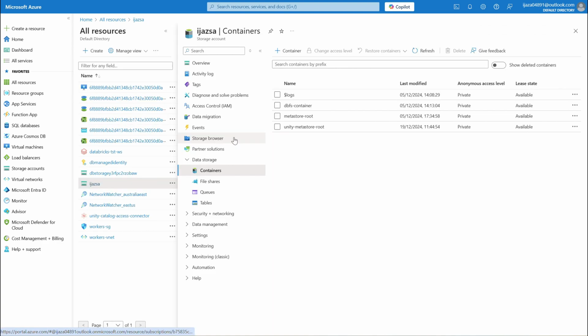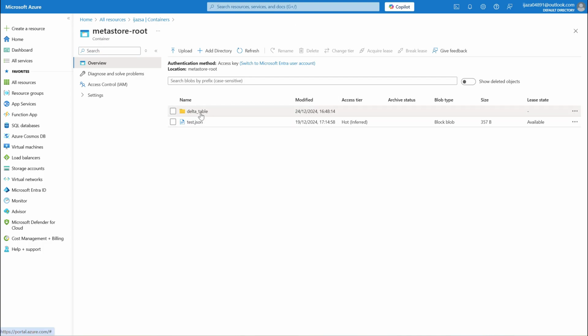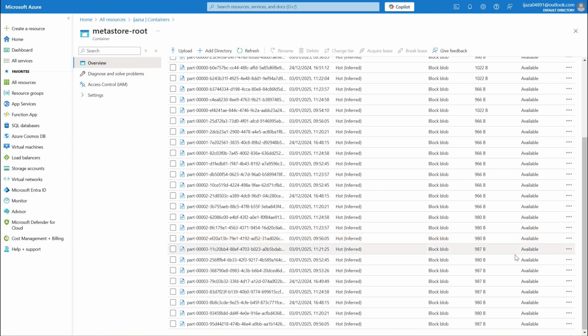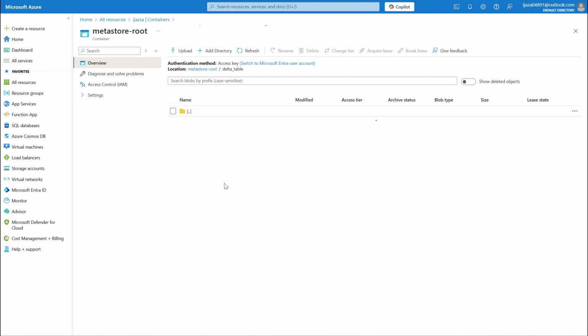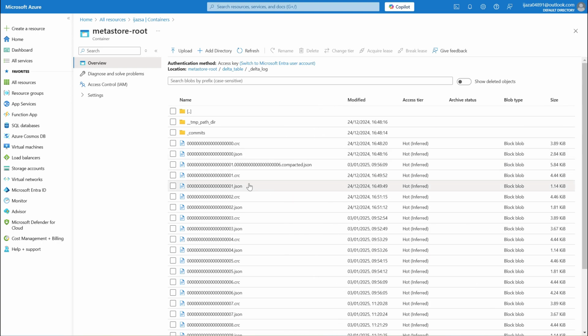If you go to your metastore root and the Delta table, you will see there are logs created. Different logs have been created to track whatever you are doing in PySpark, and those operations are recorded in the log files. You will see a JSON file has been created, and a CRC file has been created for all of those changes.